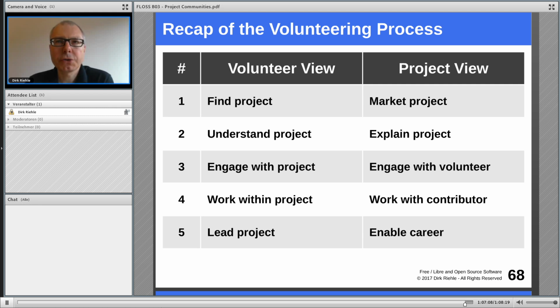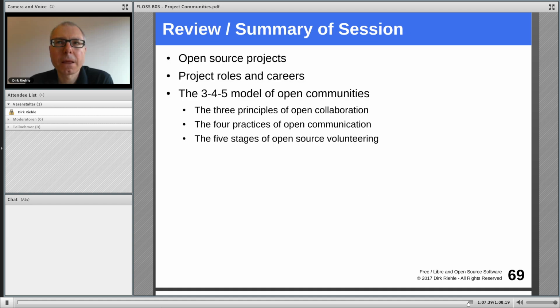All right, so I walked you through these 5 stages of open source volunteering, where the volunteer, initially a seeker, visitor, potential user, volunteer, and project leader, really engages with the project and how the project needs to match the interests of the volunteer by marketing, explaining the project, engaging with the volunteer, working with them, and enabling a career for them. So that's that for this session.